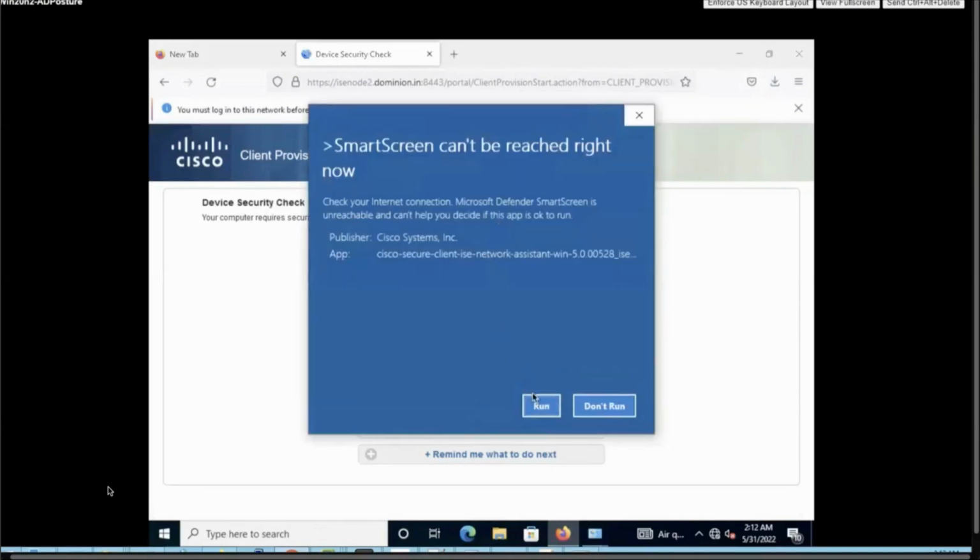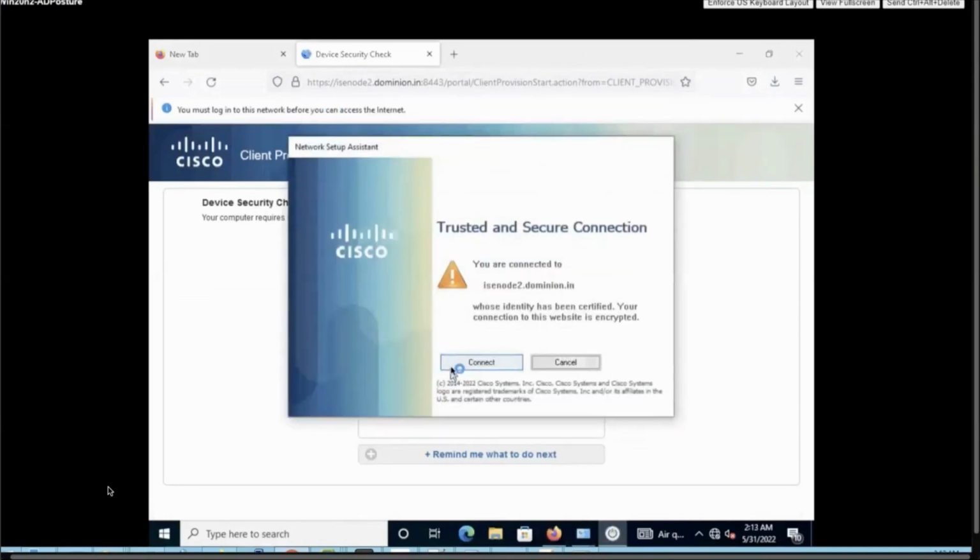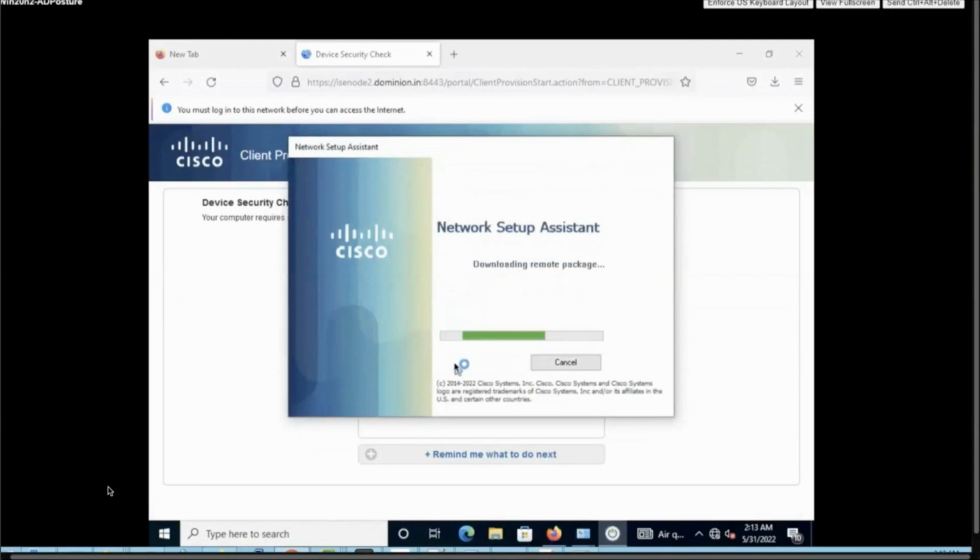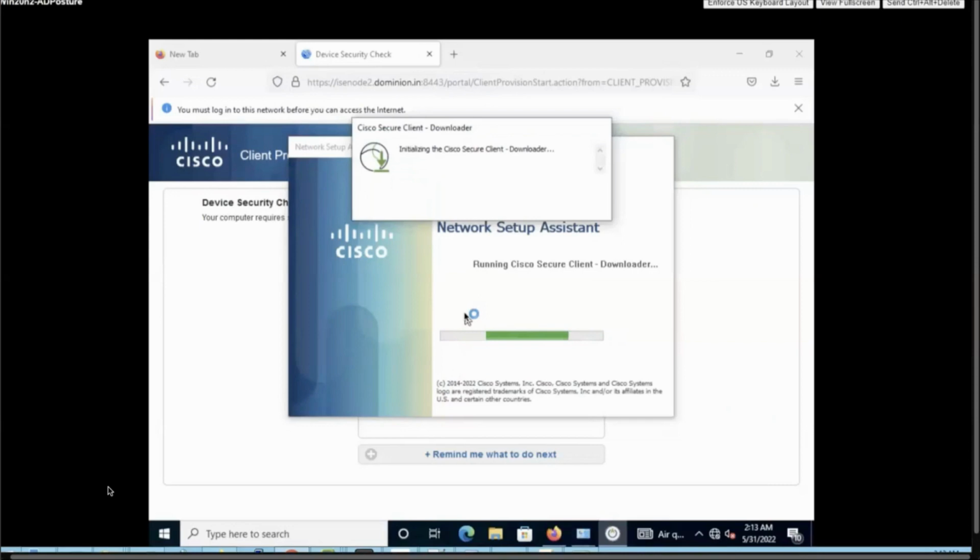Once downloaded, run the Network Setup Assistant and connect to ISE. And Network Setup Assistant now pulls the required packages for it to install. So now it tries to connect to the ISE, validates the client provisioning policies that we have defined, downloads the required packages and the agent profiles as well, and installs them.